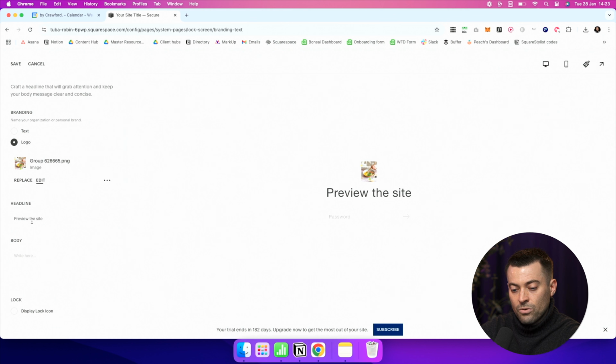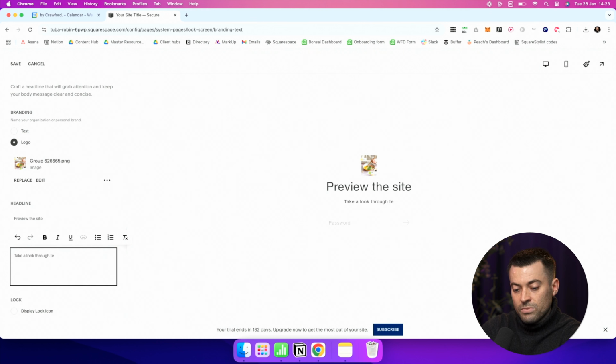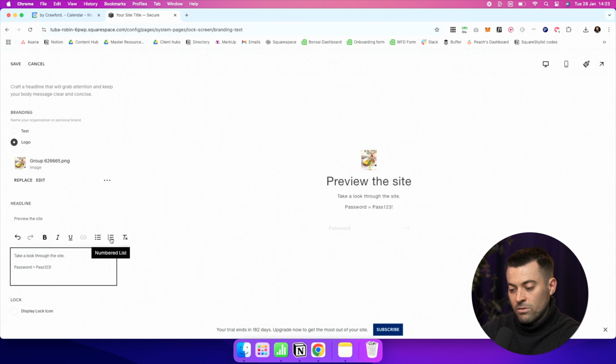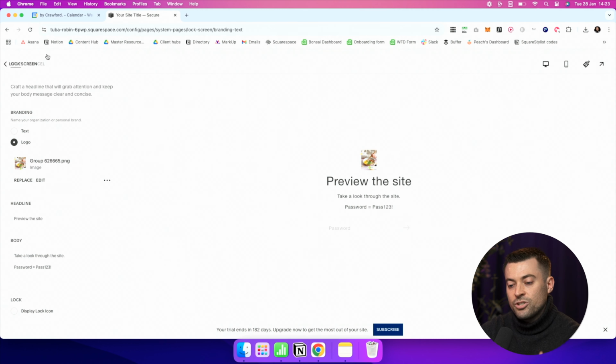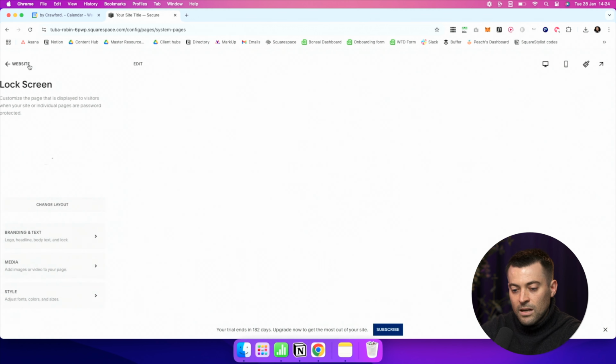And then you've got your headline here. If you want, you can put a body in as well. So take a look through the site. And sometimes what I'll see people do is add the password here. So they'll say password equals, and then they'll just say like pass 123. Super, super secure, obviously. Now, the reason that people will do this oftentimes is because they don't realize that you can share a password within a URL. So maybe that's something for another video, but just because I'm here, I'll show you anyway.